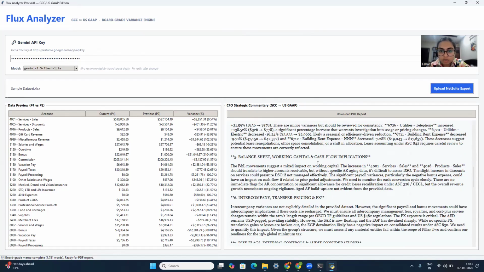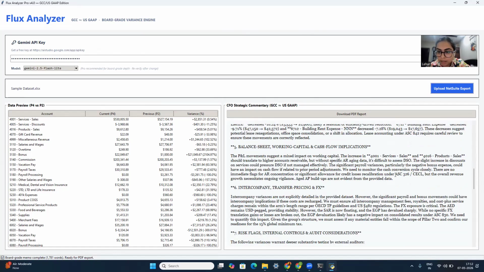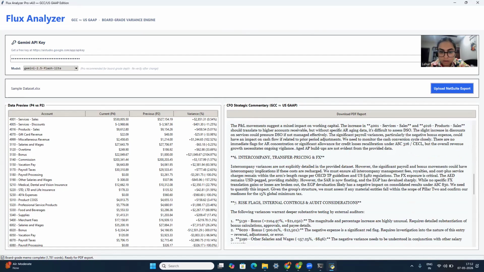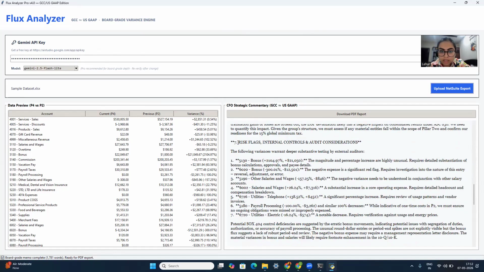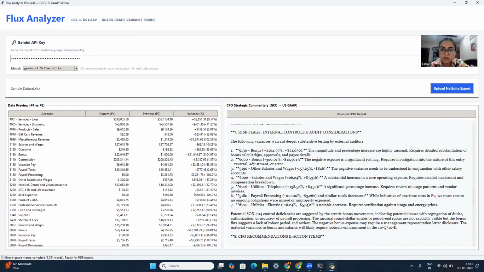Then similarly, if we move forward to the balance sheet, working capital, and cash flow analysis, again in terms of the relevant ASC. Similarly, it has then given us the risk flags, internal controls, and audit considerations, and it has given all those GLs where it has noticed a significant amount of variance, like we saw bonus above, then also salaries and wages, and then utilities and phone, where a significant percentage increase requires review of usage patterns and vendor invoices.